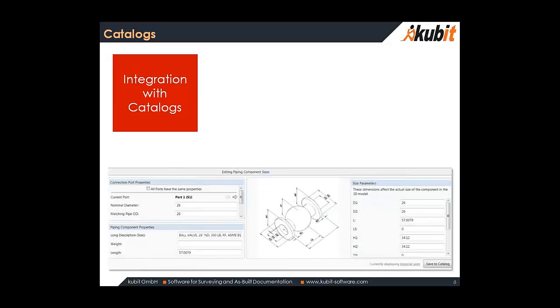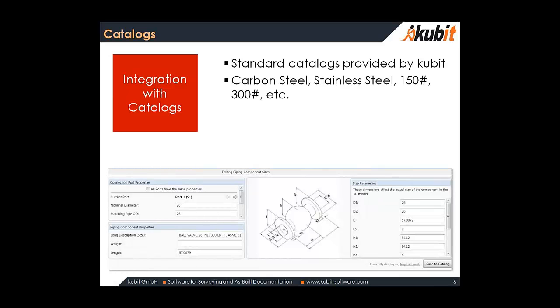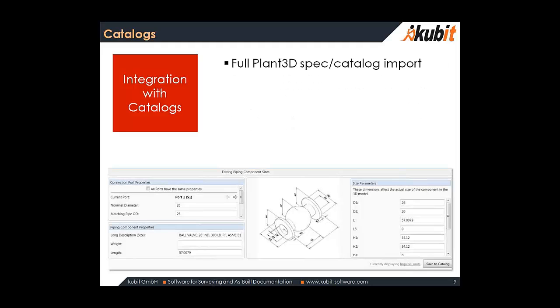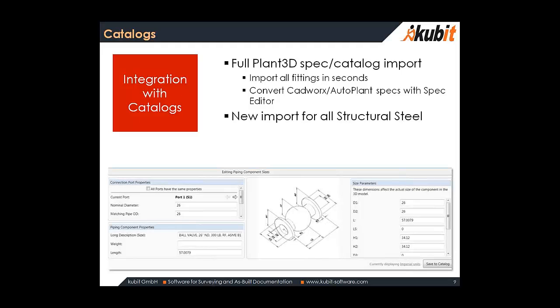So then we also work with catalogs, or these are integrated basically within PointSense Plant. And we provide some standard catalogs, for example, this carbon steel 150 or carbon steel 300 and so on, which includes pipes, elbows, flanges, etc. And we also have the option to import full Plant 3D specs and catalogs. So basically, if one catalog is not provided by Kubit, we can then import mostly any catalog that exists within Plant 3D. Or you can also convert CADWorx or AutoPlant specs with the spec editor of Plant 3D. So there is a way to get your catalog inside PointSense Plant.